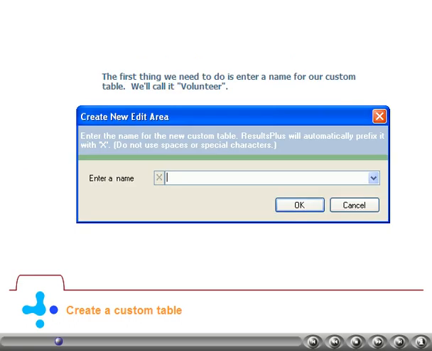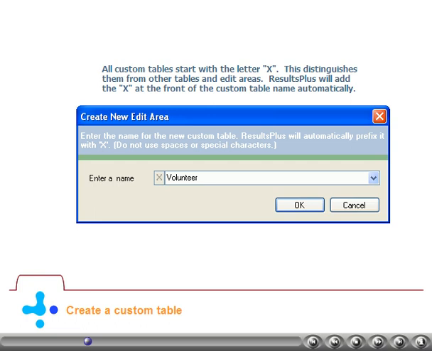The first thing we need to do is enter a name for our custom table. We'll call it Volunteer. Note the letter X at the start of the custom table name. All custom tables start with the letter X. This distinguishes them from other tables and edit areas. ResultsPlus will add the X at the front of the custom table name automatically. Once we enter the custom table name, we click OK.